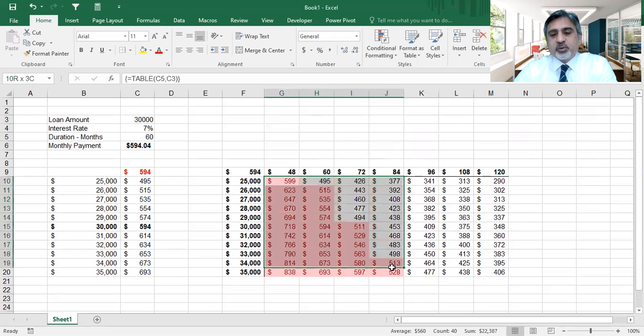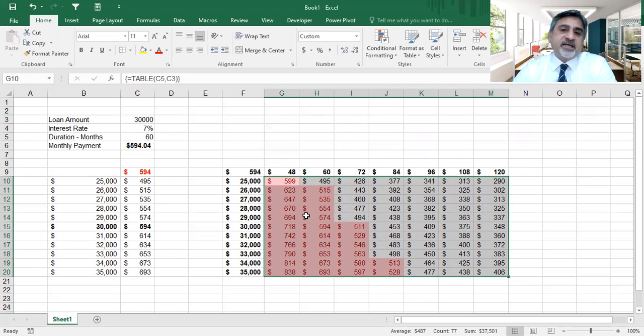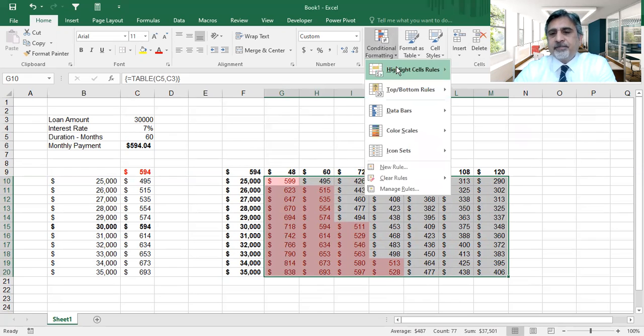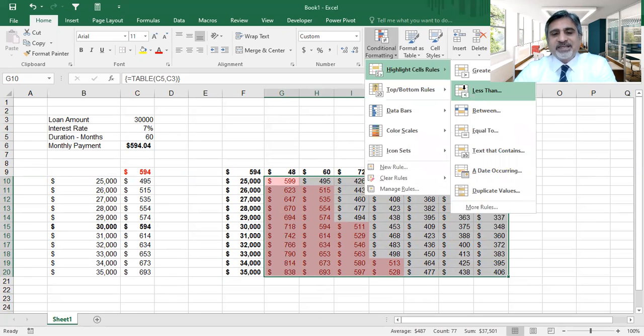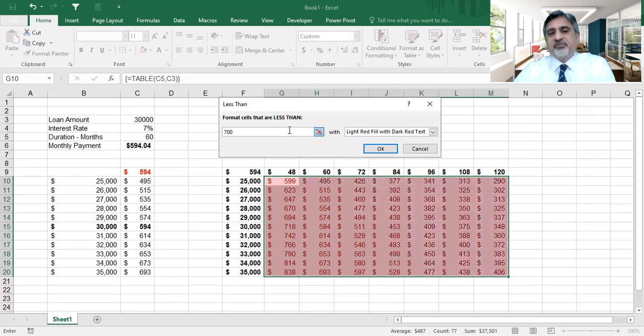Then I also see that greater than 500 means 600, 700, 800, but I don't need them. I only need between 500 and 600. So I want to remove some values. I come back again to my conditional formatting and I say less than. Less than what? Less than, say, 700, because I want to pay between 600 and 700. So if I say less than 700 and I say fill it with, I don't know, yellow text. So it looks like this.